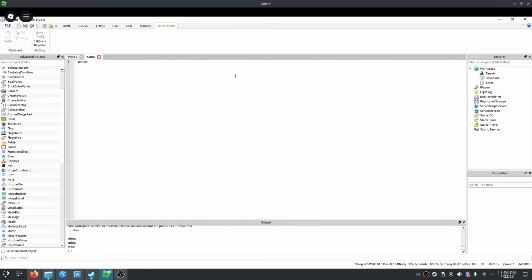UDim2.new(0, 0, 0, 0). So how this works is it has a scale X, offset X, scale Y, offset Y. And what this means is the scales are a percentage of the size of the parent GUI frame, and the offsets are pixel offsets that will be the same no matter what element they're under.